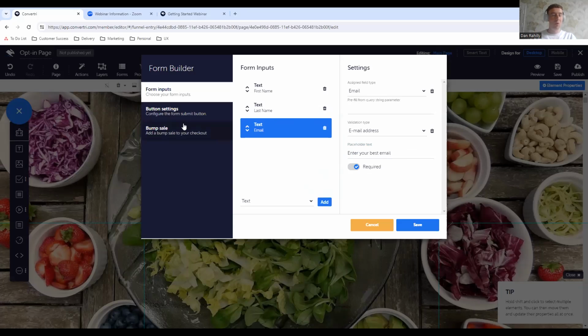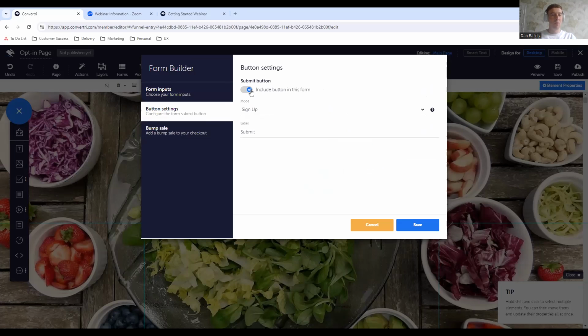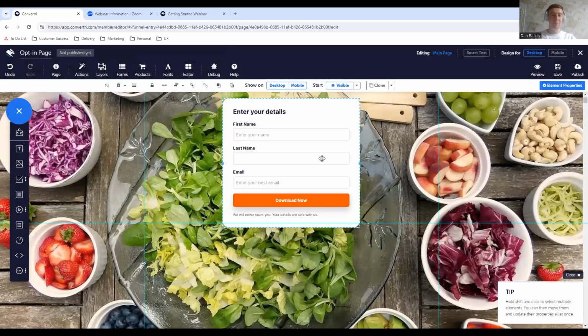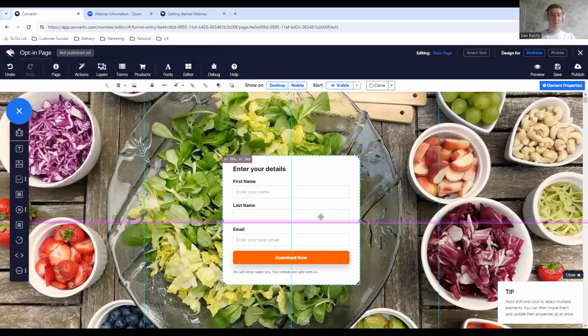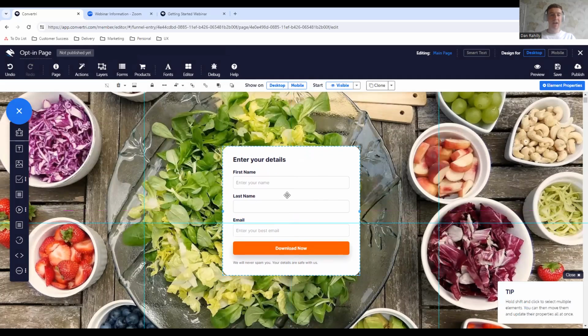If I then hit, or I need to check the button settings first. So the button settings here, we'll make sure we have it set to sign up. We want the button to be included on the form. And of course, we have our label as well. So you can change this to something like download now if you are prompting them to download a lead magnet. And then we hit save. And you'll see we get this pre-built form built for us using the form widget element. So that is a really great way to save time. If you want to use this, I would definitely recommend it. I'm going to show you how to build it out from scratch as well if you do want to do that, but it's worth bearing in mind that form widget tool is there for your use.